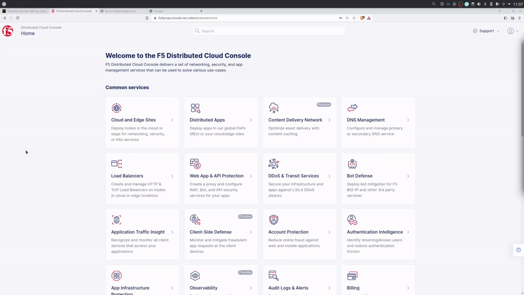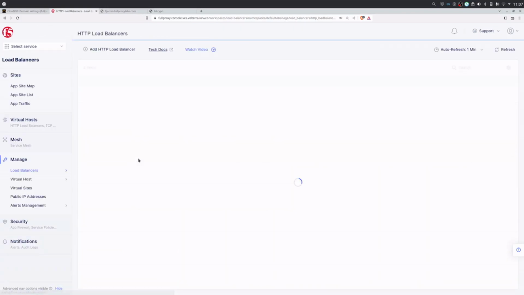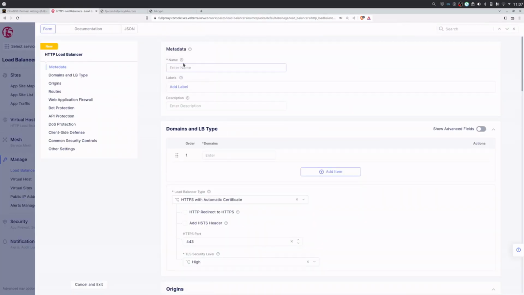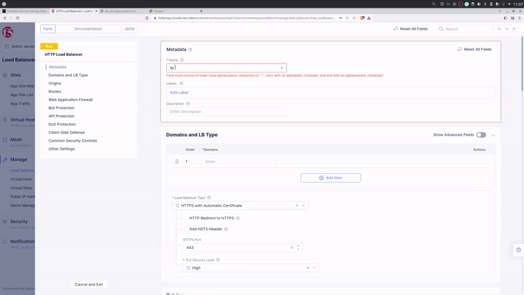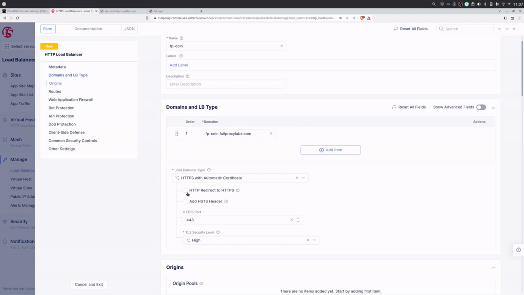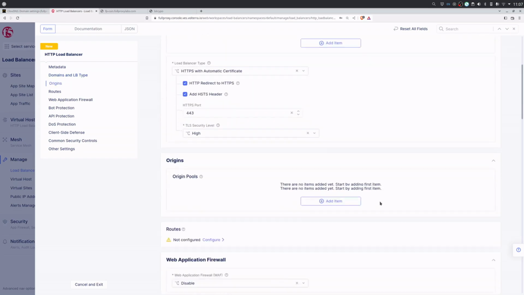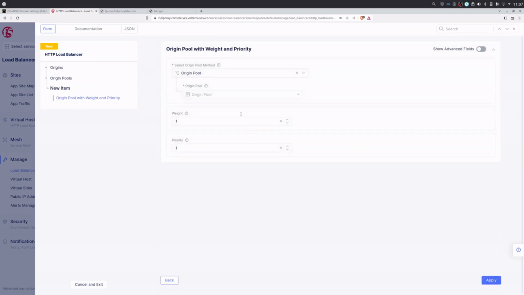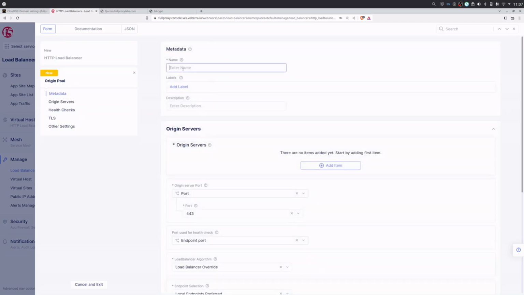Okay, I'll jump onto distributed cloud and set up a load balancer. I'll give the load balancer a name and fill in the domain that the users will hit, fp-coin.fullproxylabs.com. I'll then choose an HTTPS load balancer with an automatic Let's Encrypt certificate. I'll now need to create an origin pool. This will contain the public IP address of the on-prem application.